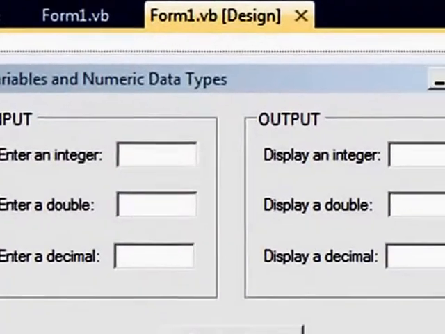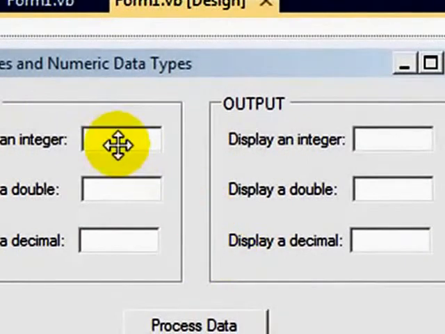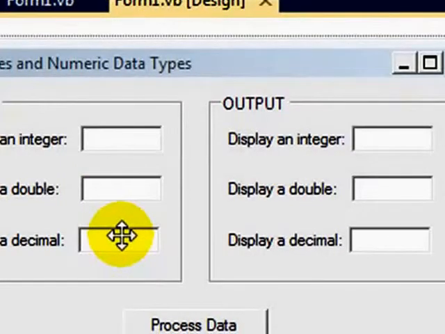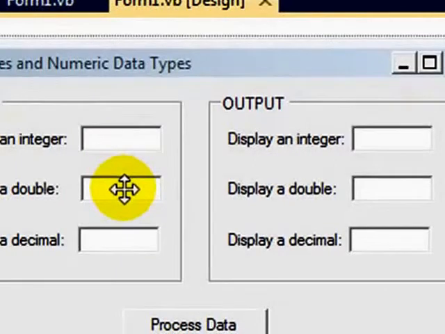What I've got here is a very simple program. We're going to enter an integer, a double, and a decimal. 3 different types of numeric values. An integer is only whole numbers. Double can contain decimal places, whether it's 1 dp or several.